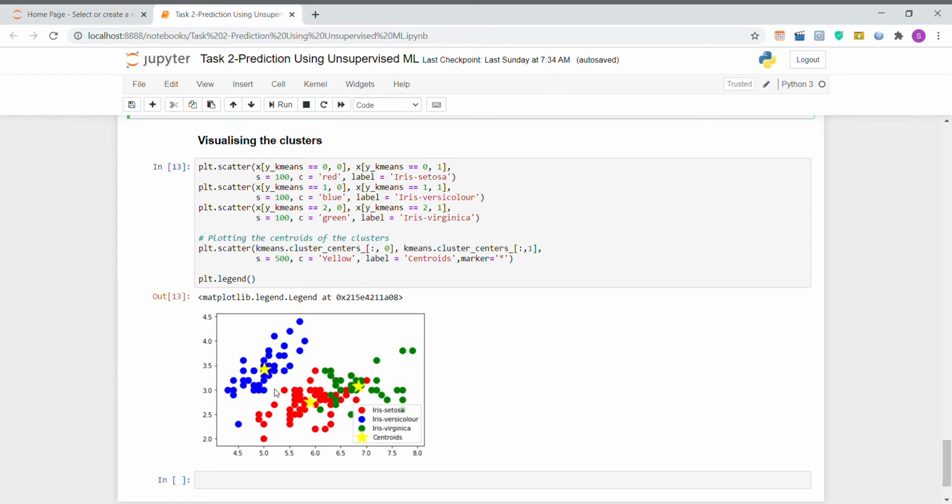In this scatter graph, we can see there are 3 clusters colored blue, red and green, and here we can see a yellow star which indicates the centroids for those clusters. So in this way, I have completed my second task.